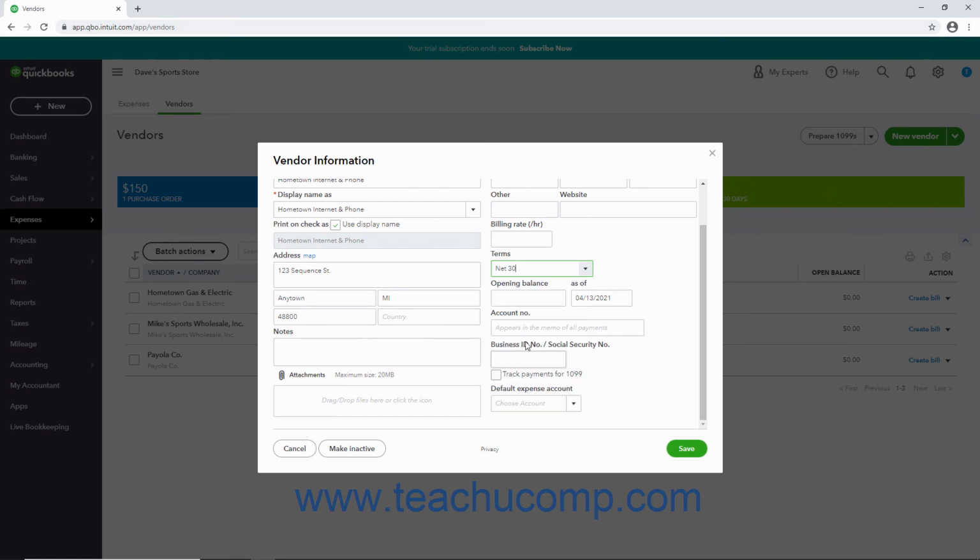If entering a vendor to whom you owed money for bills already received as of the start date of your company file, enter the amount you owed and the start date of the company file into the Opening Balance and As Of fields. For vendor records that you create after starting your QuickBooks company file, you will leave these two fields blank, as the amount you owe to those vendors will be recorded by the bills you enter to track your payables.